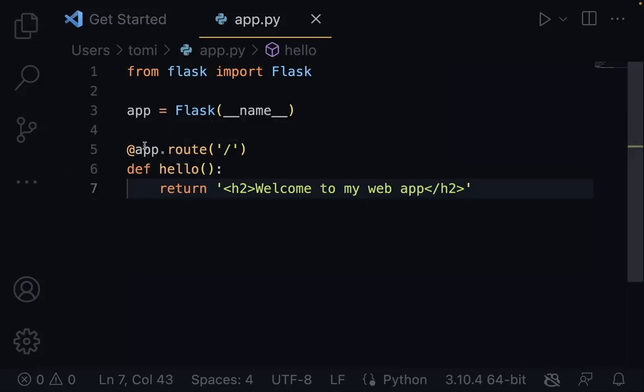So what this is doing is saying that when we go to this app and we go to this root, so whenever we have this slash without any route, this means the home page. So it means that whenever we're going to this home page, we want to run this function below it. So what is happening in this function? We're just returning a basic text that says welcome to my web app, but it has these HTML tags. So that's why the text is going to be a little big. And I'm going to show you that in a second.